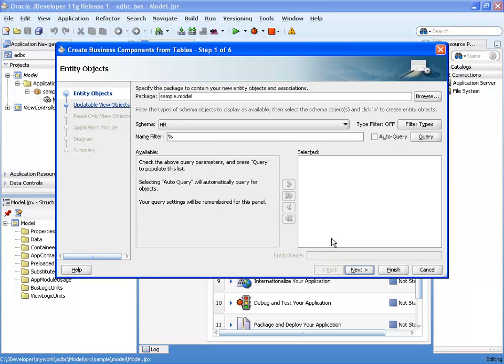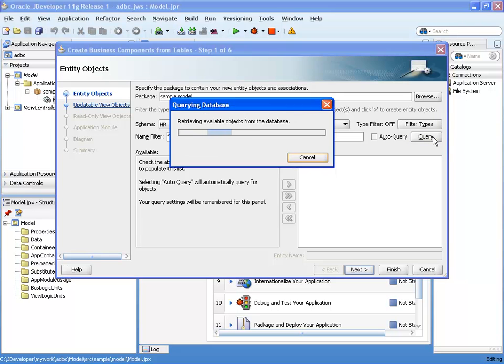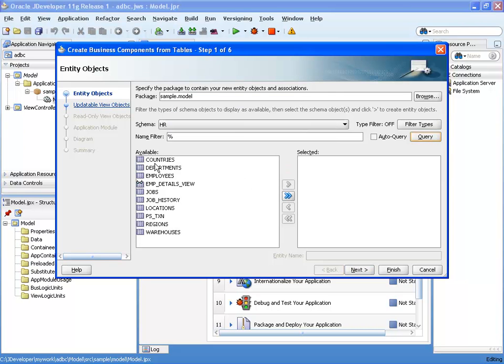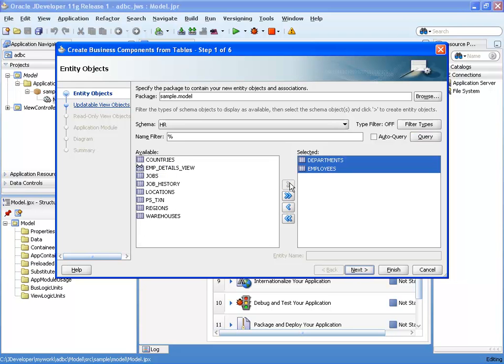Once you're connected to the database, you can query the data dictionary to find out which tables you have access to and choose the tables that you want to be able to update. This is the first step in the wizard, and it's going to create entity objects. We're going to place our entity objects in a specific package and we'll call it EO to make the separation of layers in ADF Business Components clearer in our example.